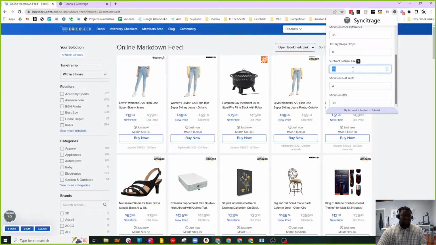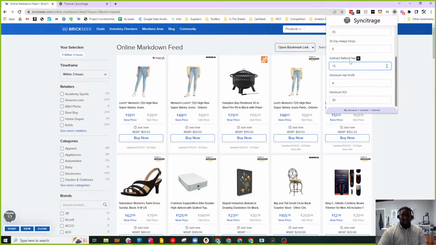Your referral fee, we just put 15% there. Generally, that's the referral fee that you'll be paying to Amazon. But it can be as low as 12% or as high as 17%. But 90% of the time it's going to be 15%.